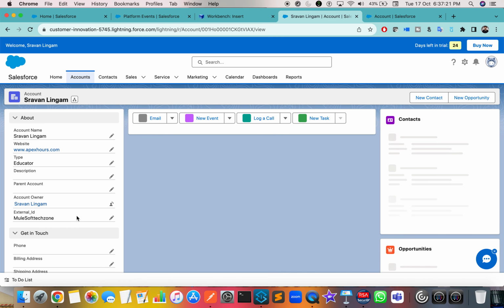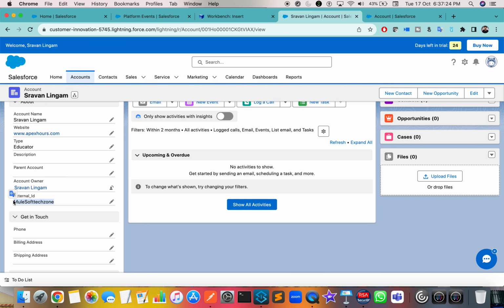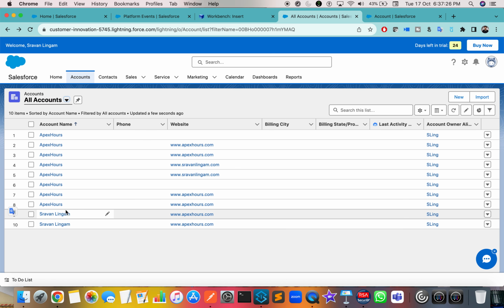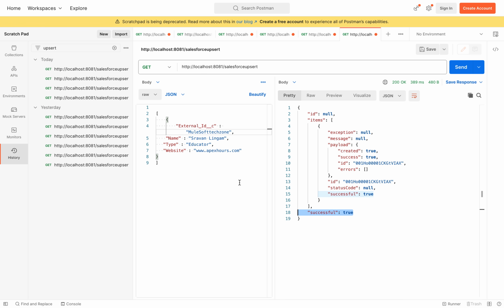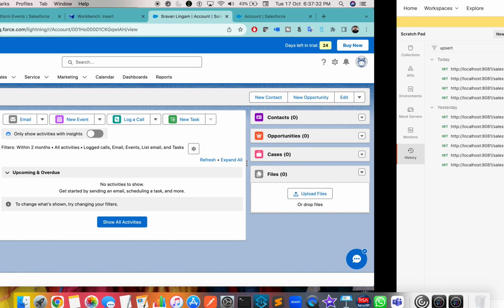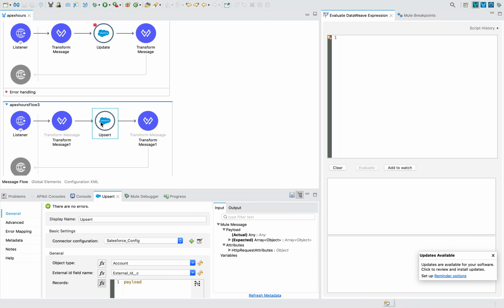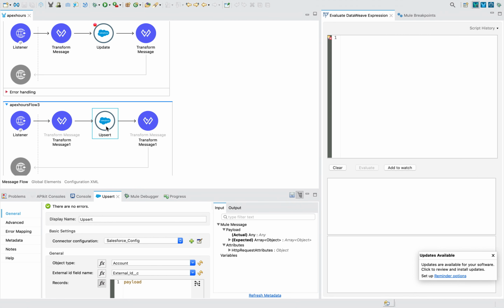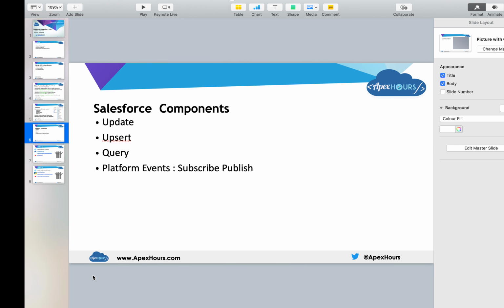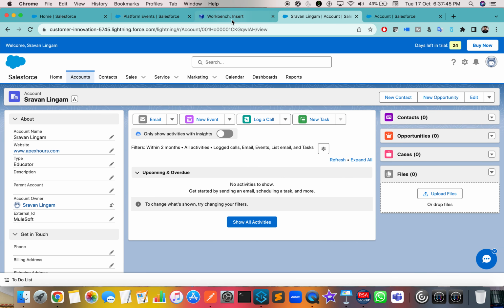One is this MuleSoft text zone, you can see the external ID which was created just now, and the other one is the MuleSoft one. Okay, so that is the behavior of upsert, it will update the record. But all that you have to know is, you have to give one external ID field name. You can have more than one external ID field, it's all up to you.